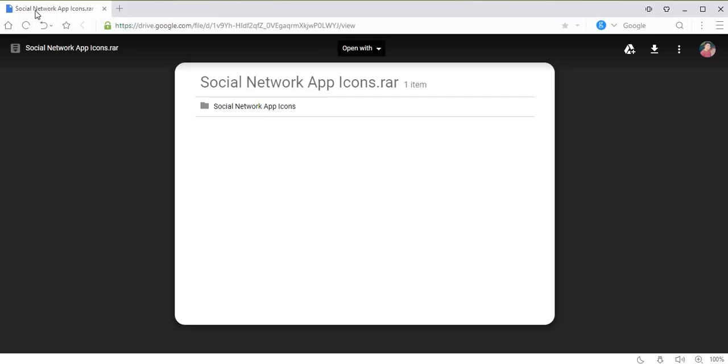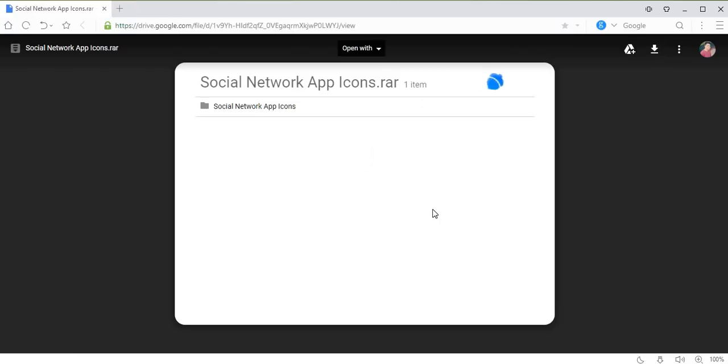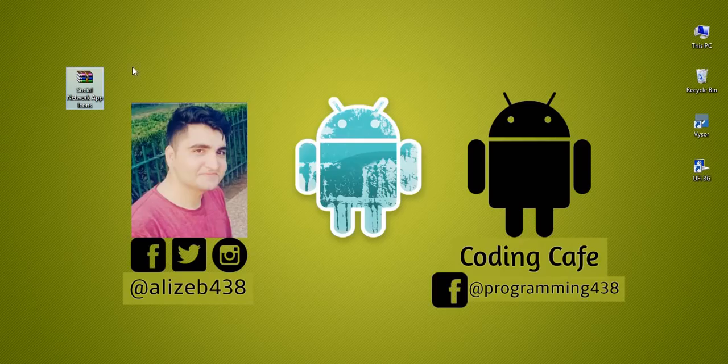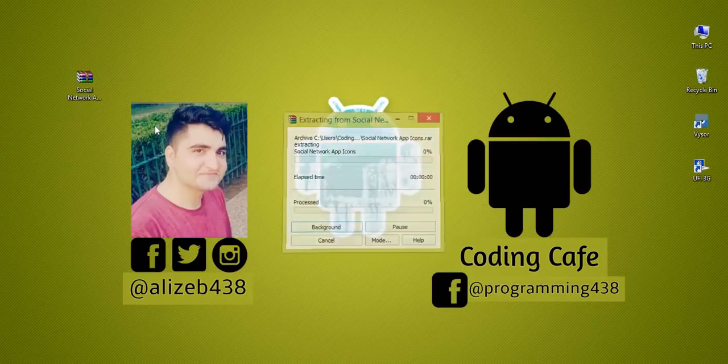When you click on that link it will redirect you to here, that is the social network app icons.rar file. You can simply click on this icon, and when you click on it you can simply download these icons from here. This is basically a RAR file, so you can simply click here and click on extract here.